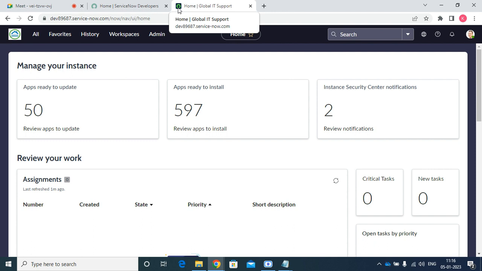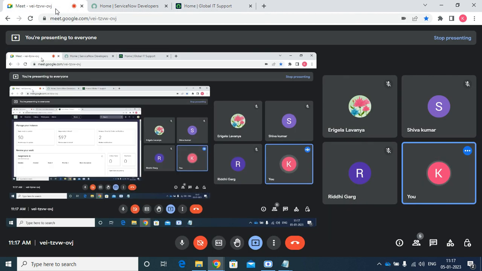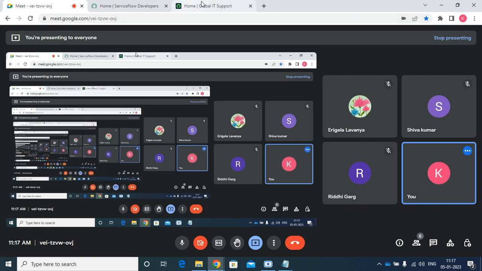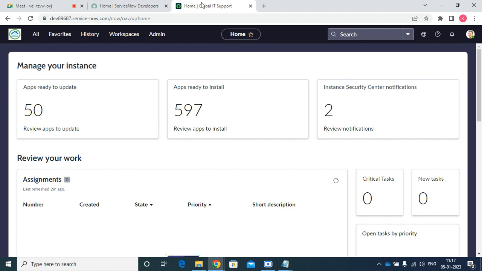I hope you are clear about the task, or any questions? Hello, I'm sorry, I'm not able to hear anyone. Let me know whether you're able to follow me or not. Yeah, fine. So I hope you understand the task, right? If you understand the task and the concept, or have any questions for today's topic or any other question related to ServiceNow.